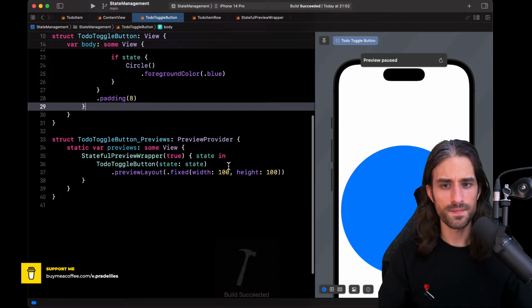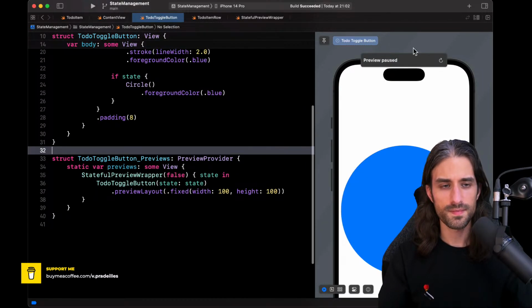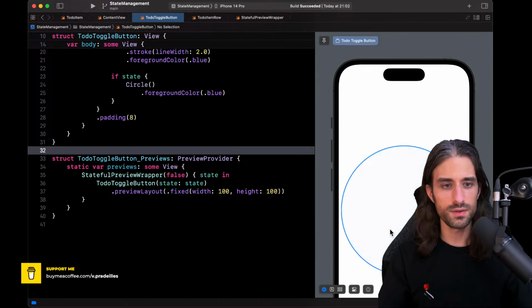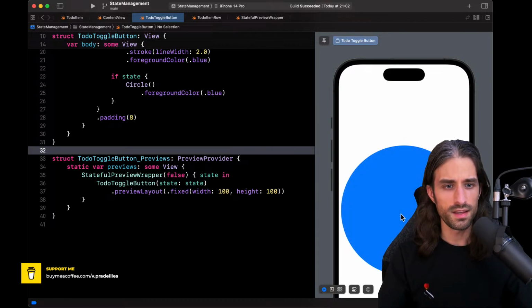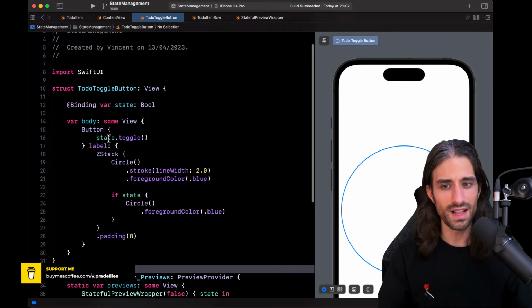It builds. If I go back to a default value of false, and I resume my preview, you can see that when I tap, it goes from one to the other. It's not perfect. We can see some weird flashing. There might be a few reasons for it.